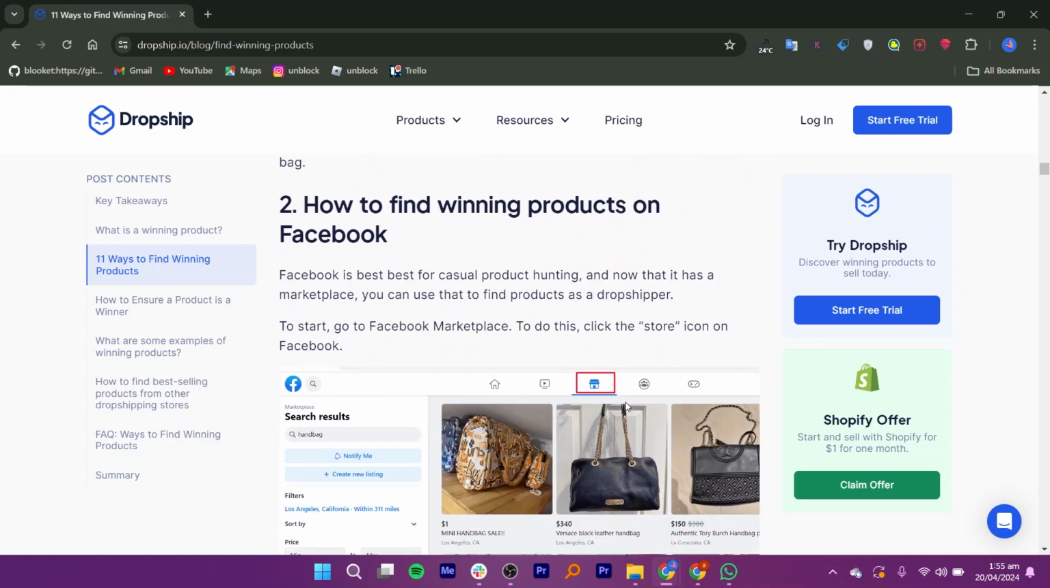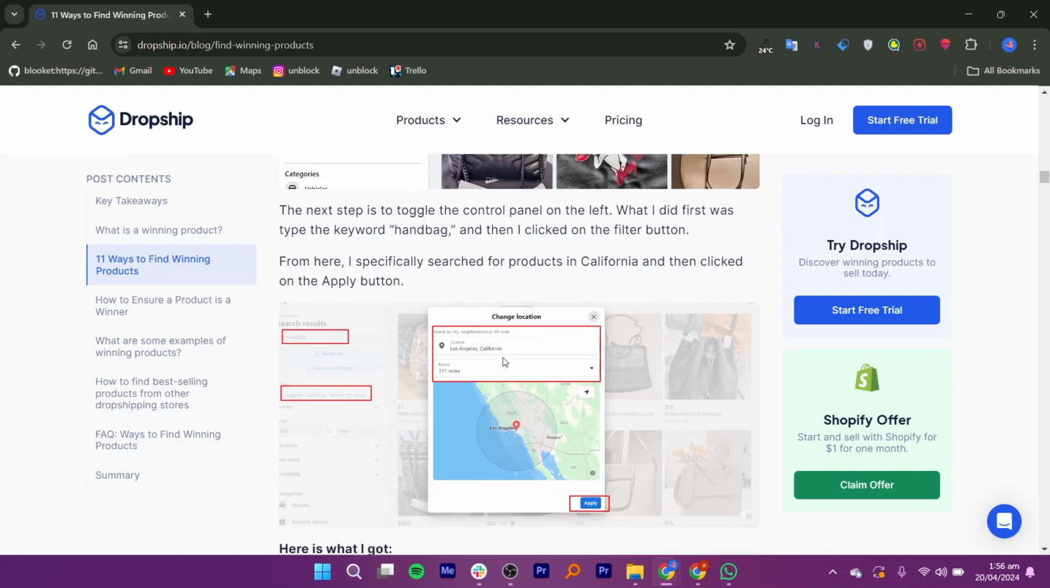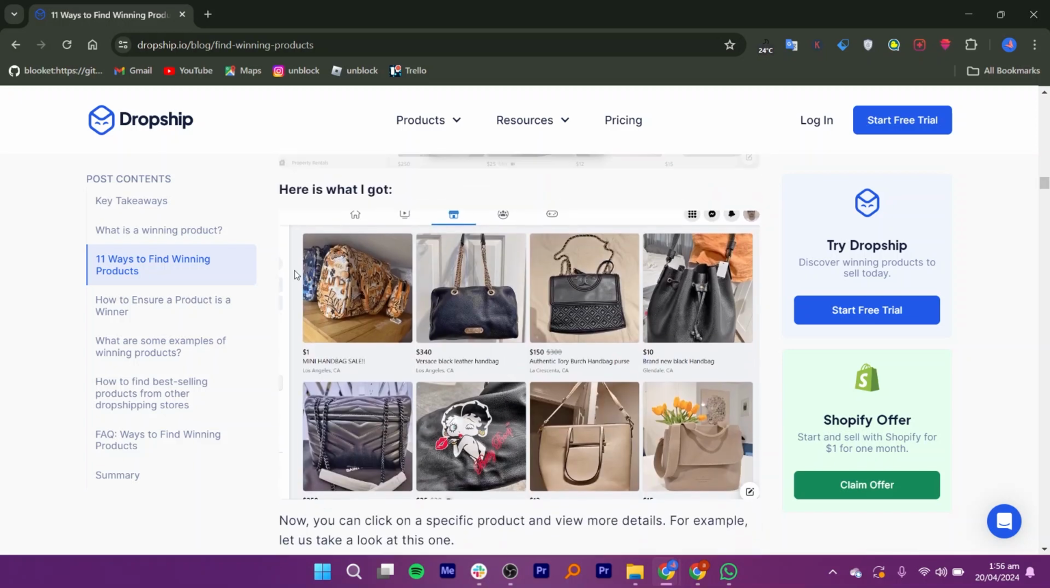Facebook Marketplace is a valuable resource for product hunting. Click the store icon on the Facebook to access it. Toggle the control panel on the left. Type a keyword, for example, handbag, and click the filter button. You can also specify a location and click Apply.